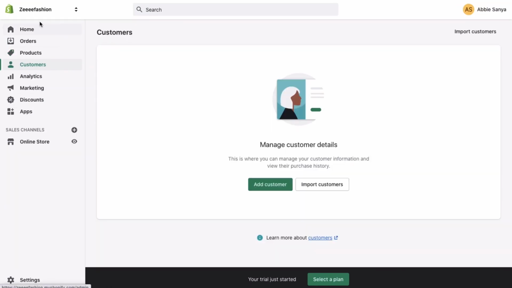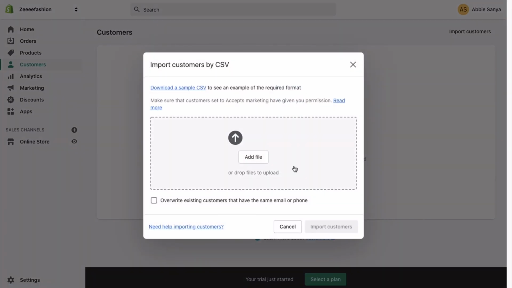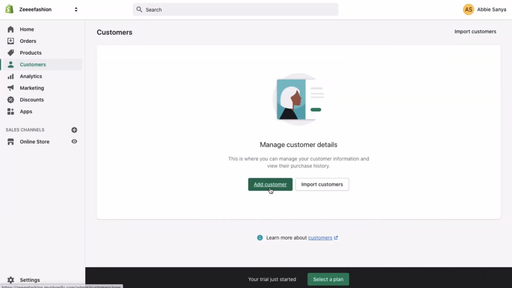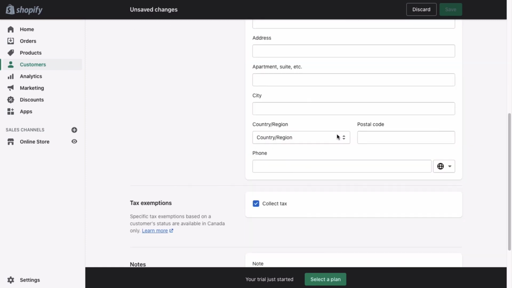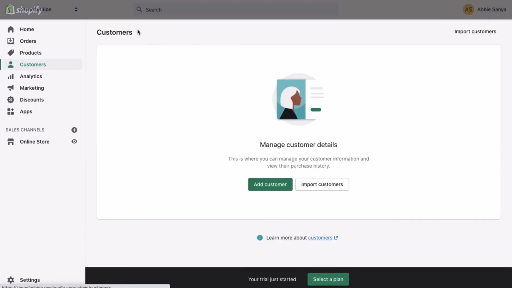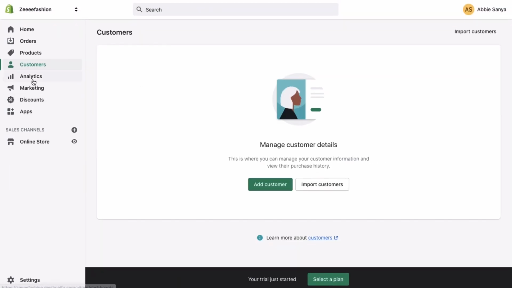So now that we're done with that, we go to customers. So customers, this is where you will find your people that have signed up to your newsletter through emails. If you already have a mailing list, then you can just click on import customers. Then you can import your CSV file. And then you can just add customers manually as well, but make sure that you have people's permissions to be able to use their details or their data.